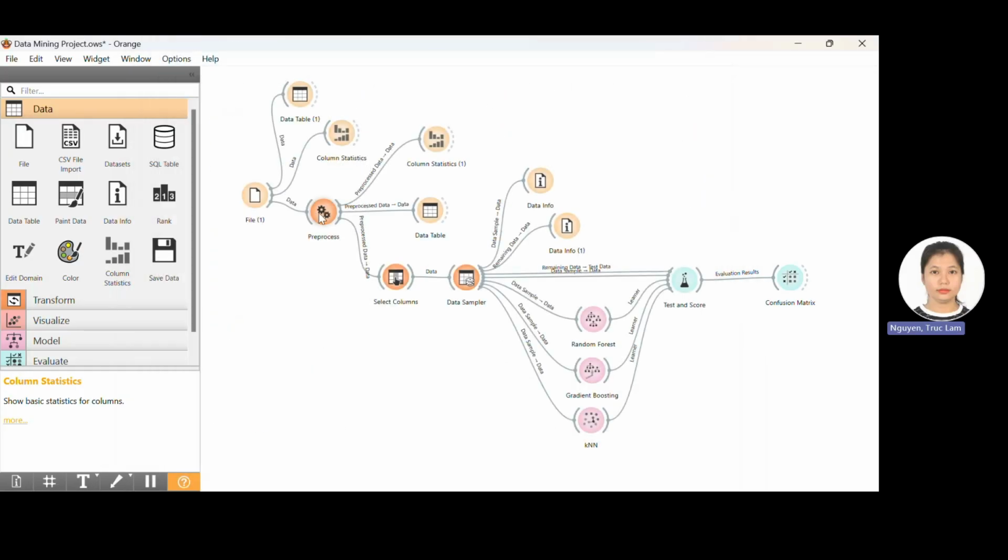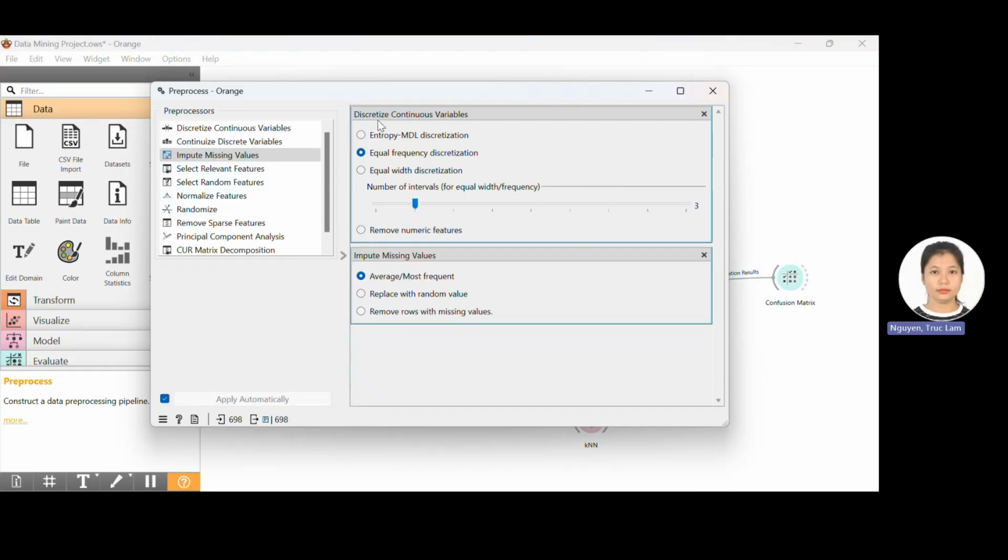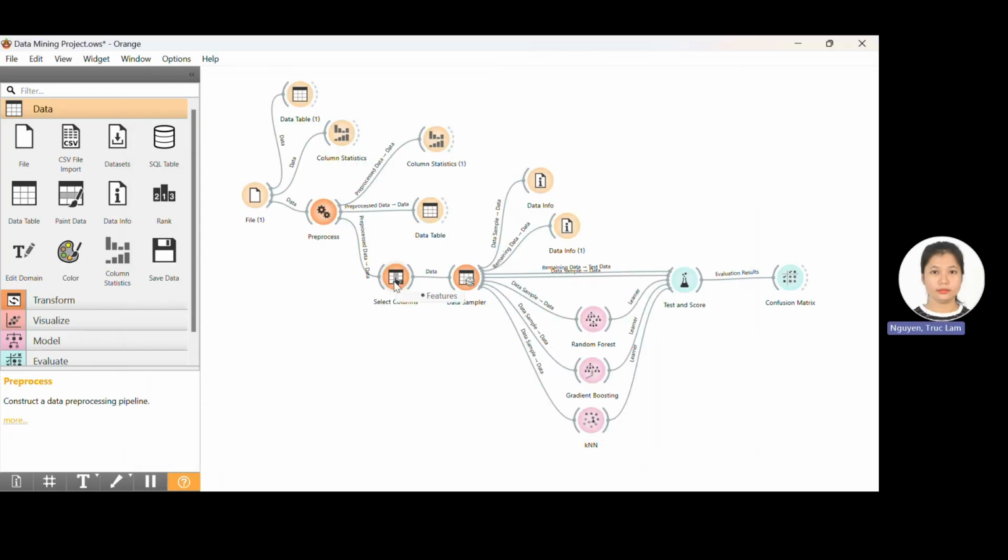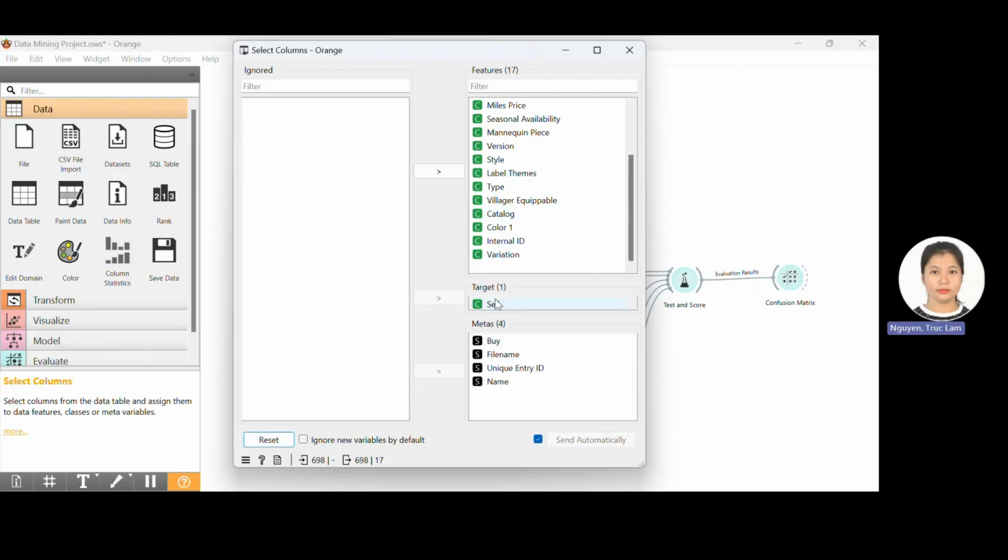So here, discretizing the sell price allows me to convert a numeric problem into a classification problem. After that, I use the Select Columns widget here. The sell price will be our target. Here are the features and here the metas. This ensures that the models only learn from relevant information and do not use identifiers that could bias the result.